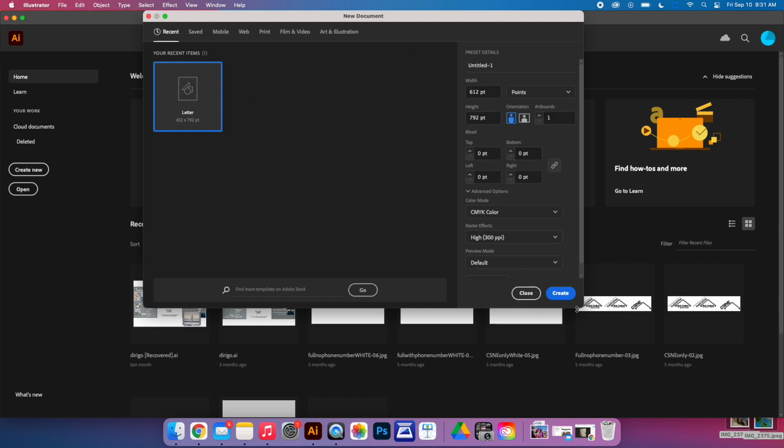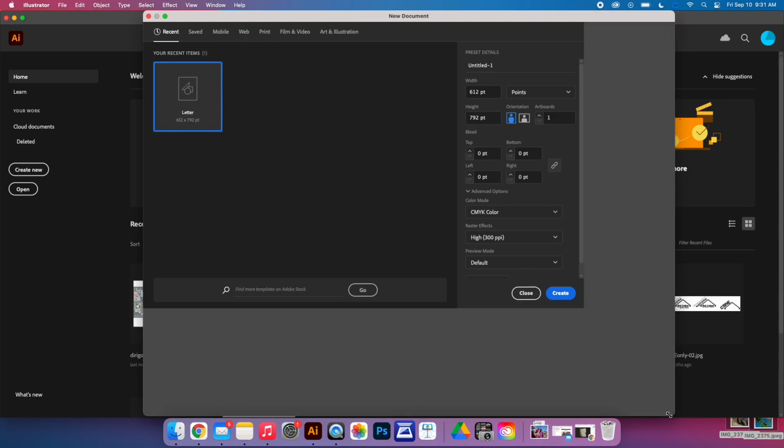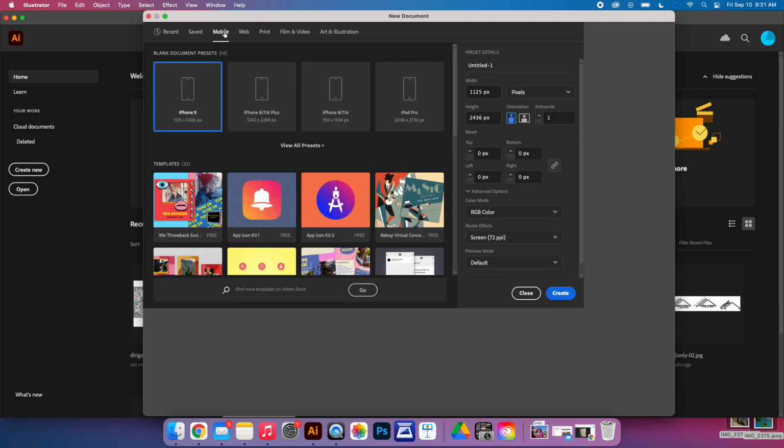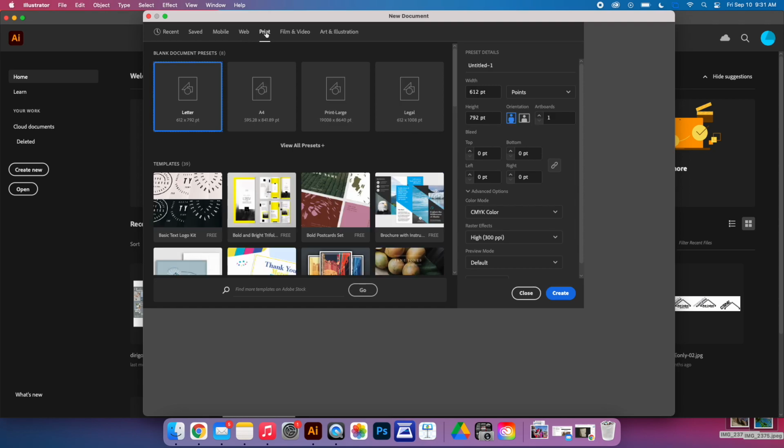I'm gonna walk you through this new item box. So you can do saved. We don't have any saved ones. Then there's some other presets. Mobile, if you're gonna design for the web, like a banner. If you're going to design for print, a bunch of different sizes, like different poster sizes, different paper sizes, film and video, and art and illustration. You can also just make any size anything that you want.